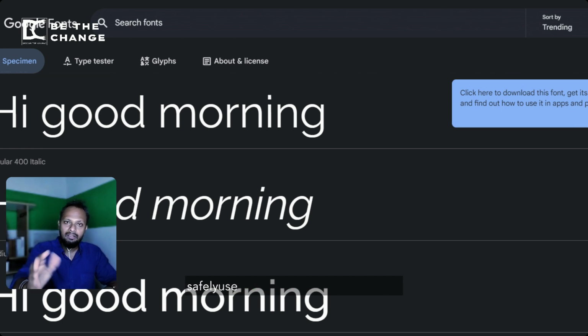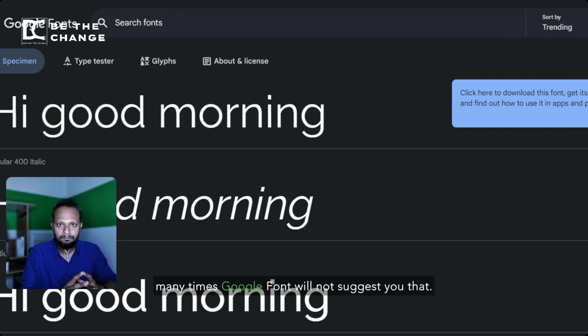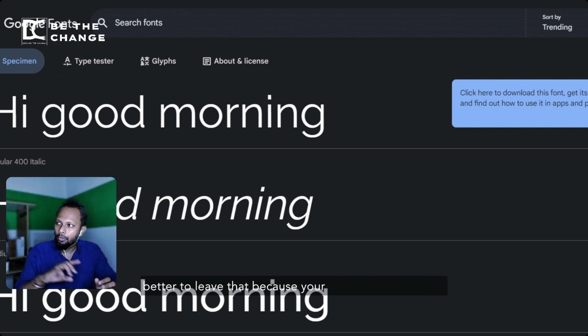On the web, you can safely use it, because if it is not there, many times Google Fonts will not suggest it. Let's say you found a new typography from somewhere outside, and it is not available in Google Fonts, it's better to leave that, because your developer will face so much difficulty developing it in real time. Okay, please keep that in mind.